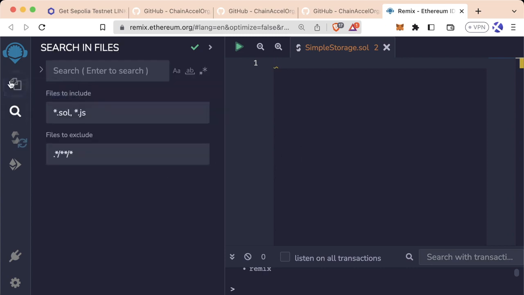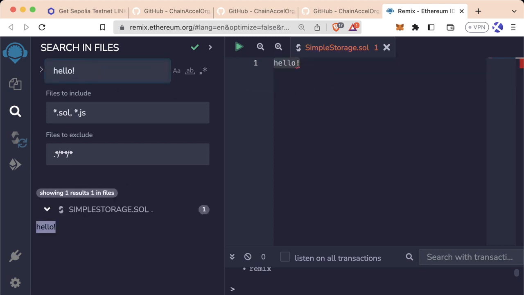Now, right below the File Explorer button is a little search icon, which allows us to search for different code in all of our contracts. So for example, if I type in hello in here and I copy that, paste that into the search bar, hit enter, we can see that it found this line hello in our simple storage.sol. Let's go ahead and delete that.